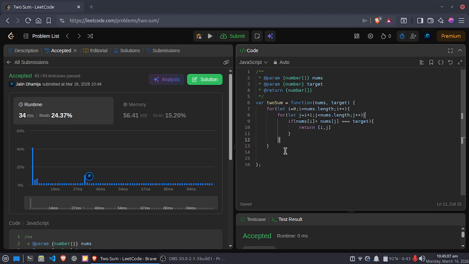Basically, we are using two nested for loops here. The first one goes from i to nums dot length, and the second one from i plus 1 to nums dot length. And the time complexity becomes big O of n square because of the nested for loops. That means if the array size increases, the number of comparisons grows very fast. So the solution works, but it is not optimal for large input. Let's look at the optimized solution.